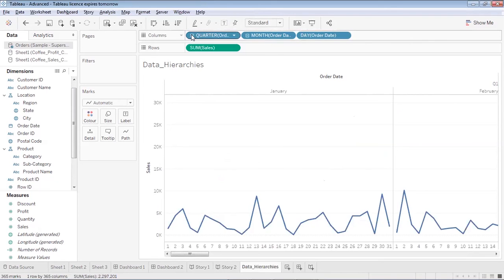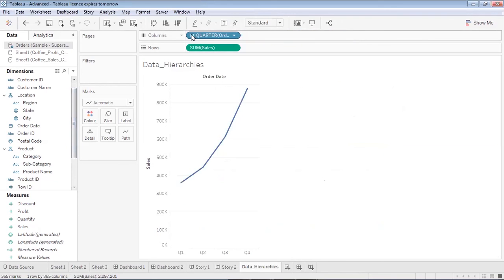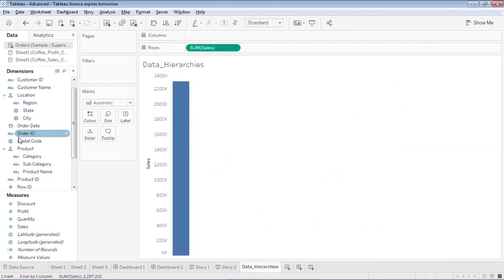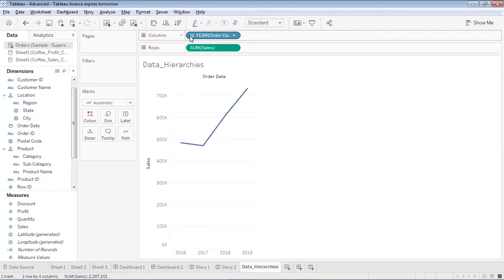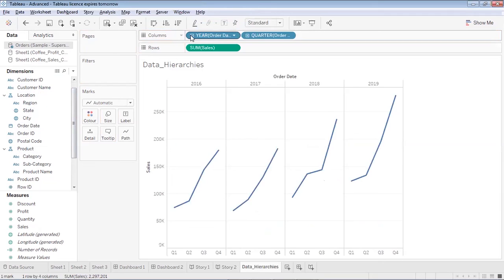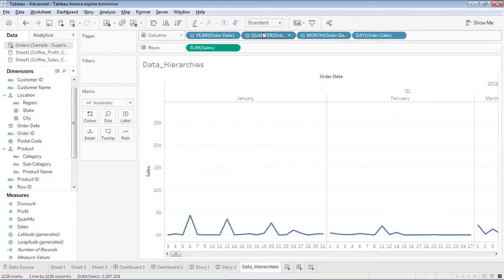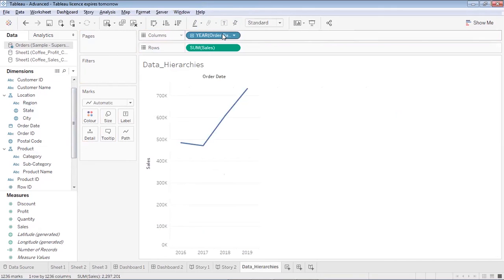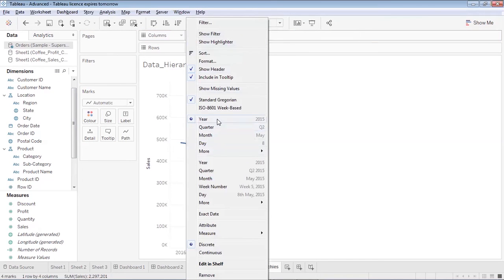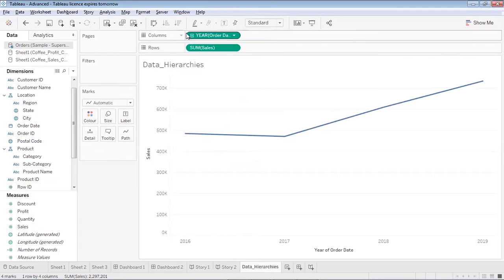But when it is continuous in nature, let me convert it back. Let me bring the order date again. Now when it was discrete, you saw that with each drill down I get a new pill for the lower level, and I can remove any one I want. But when I convert it to continuous, let me convert it first. Over here, when these values are selected, it is discrete. When these values are selected, this becomes continuous. So I'm selecting this year value over here, and it has become continuous.